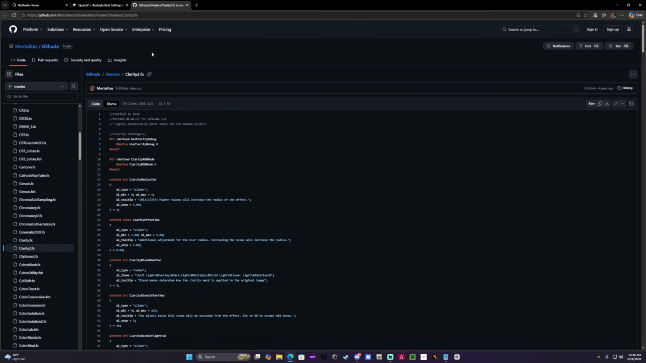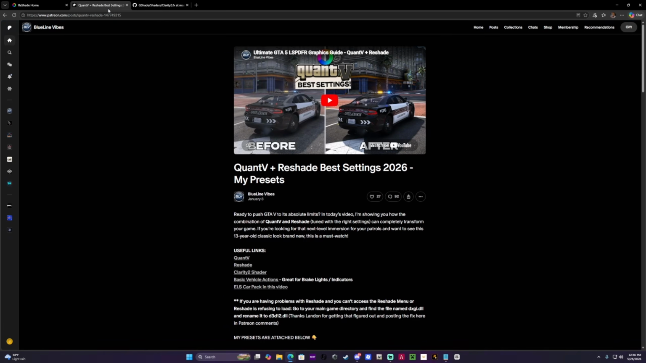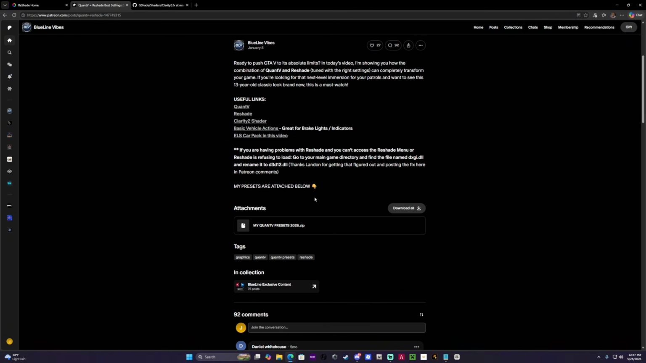Clarity Shader, like Clarity 2, and go over here to this download raw file. Hit download. Once you download that, go over to BlueLines Patreon, go to QuantV ReShade, go all the way down here, and download this file.